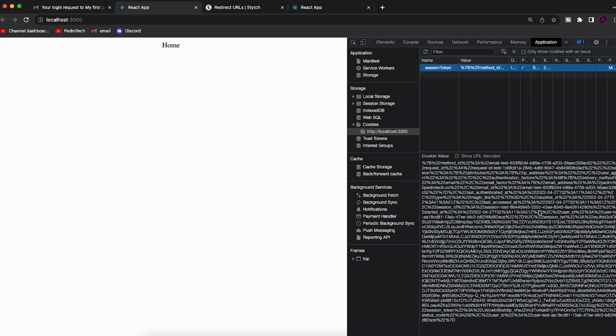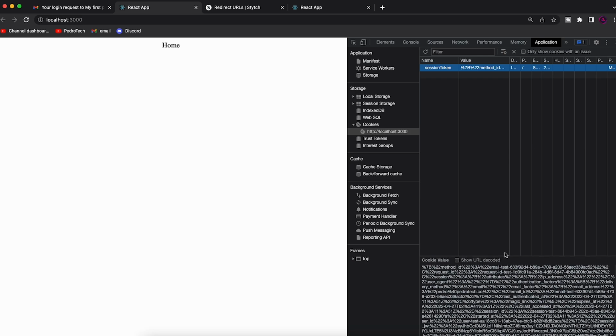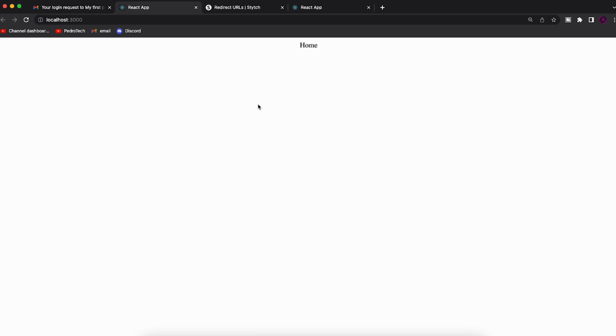And you can see that we have a very big string of just random letters and percentage signs. Basically, it looks like this because we are storing an object into a cookie. So it doesn't look like an object because it has to be converted into a string. So this is basically what we're doing. We're storing the token right over here so that we can use it every time we make a request.